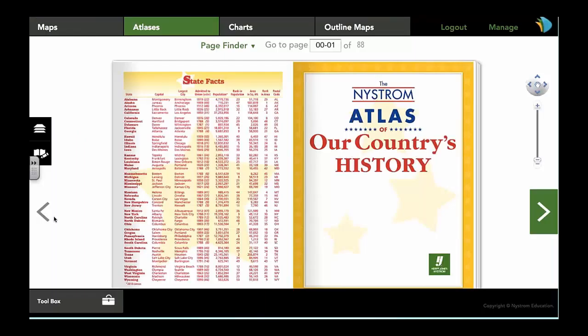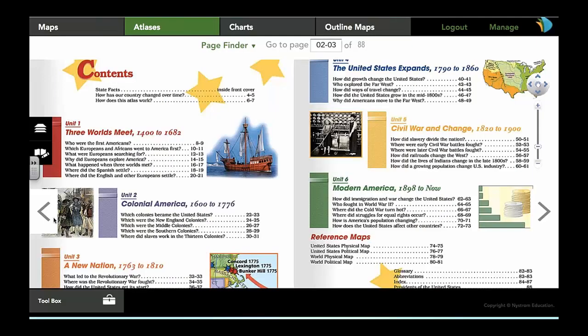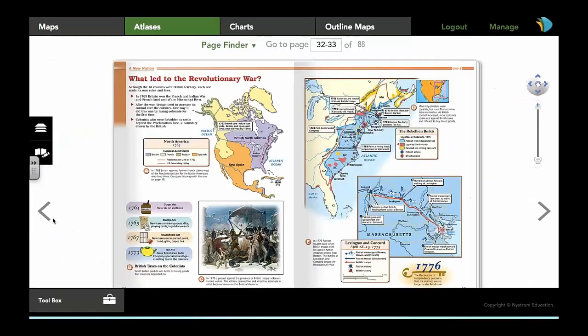Again, the first page in every atlas has a facts page. This one is about state facts. Okay, this is the second page in the atlas, which is always the contents page that will show you the page numbers for each topic and what topics are available in each atlas. So now I've turned to page 32. Let's look at the wonderful resources on this page.